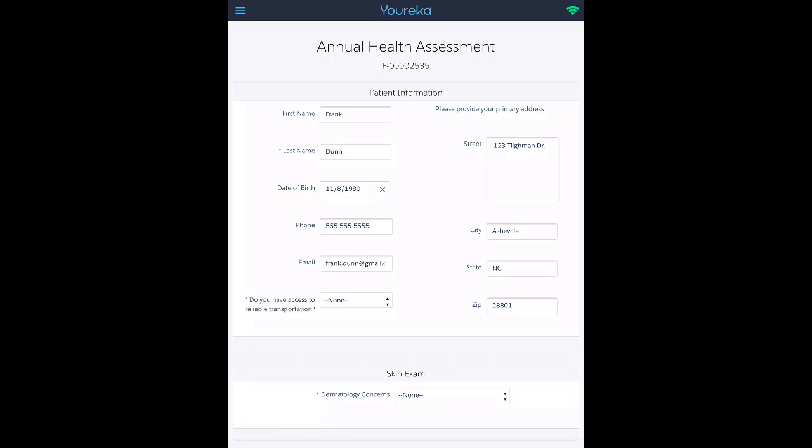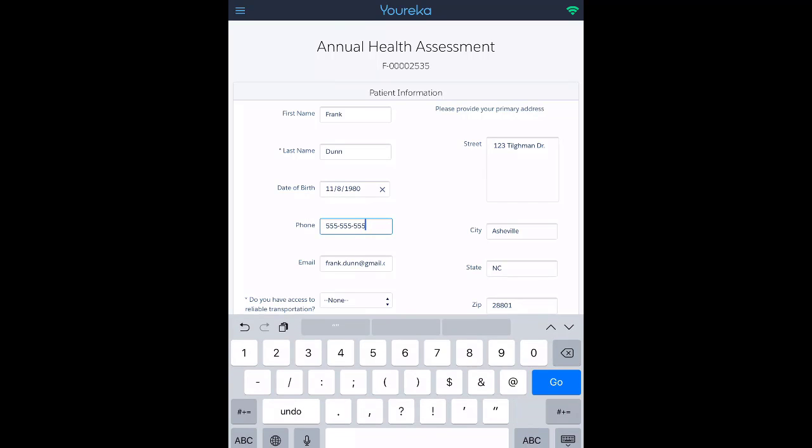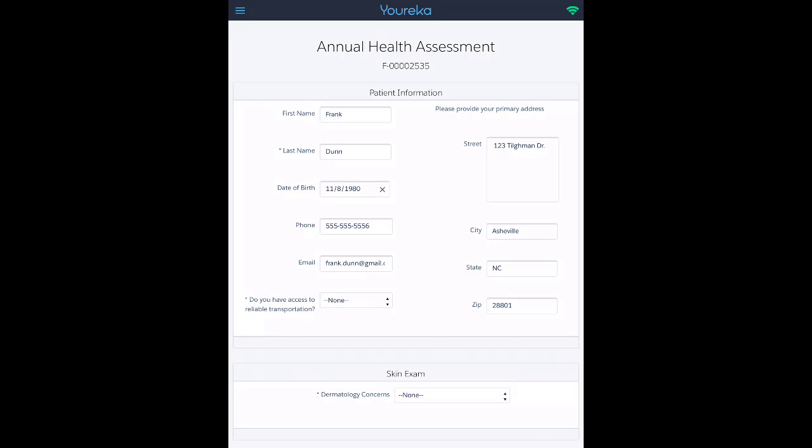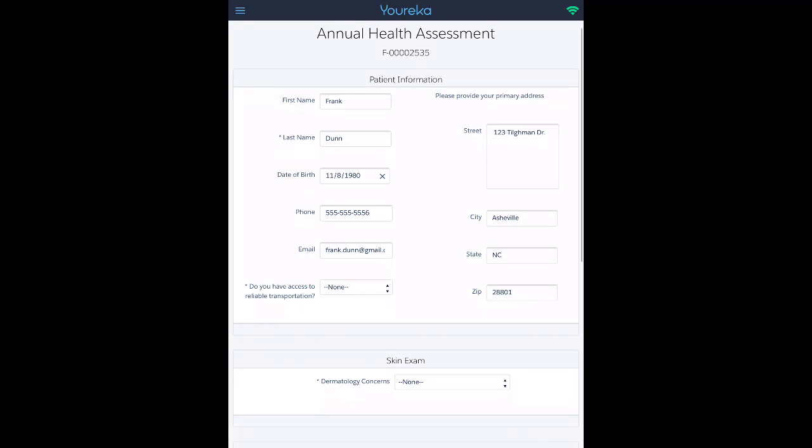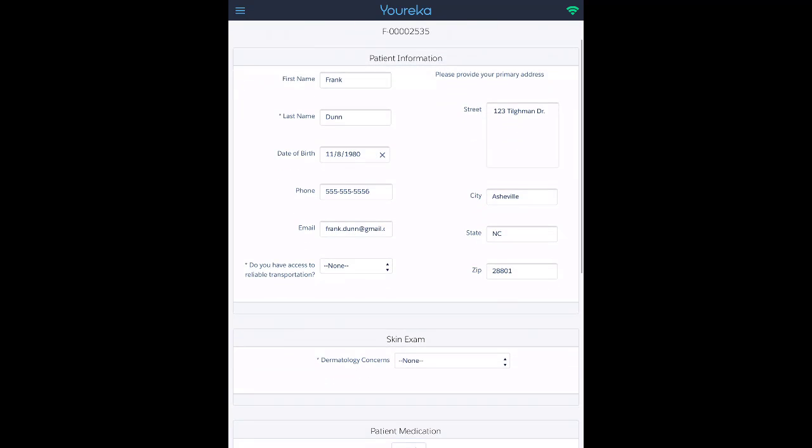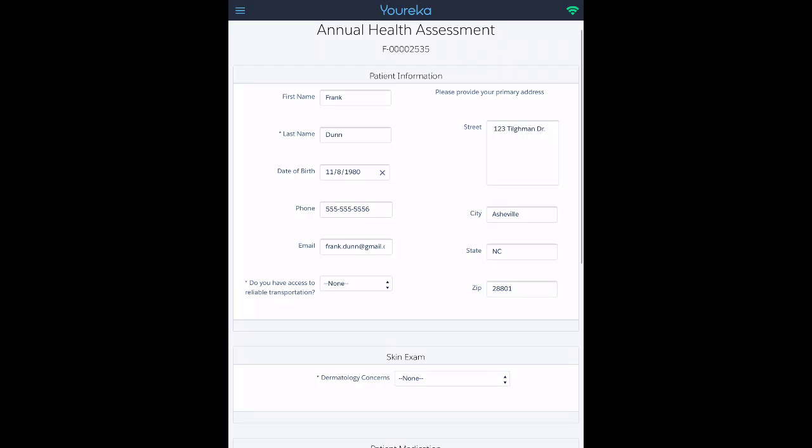What we're able to do with this is make changes to that record right here on the spot. So we're able to continuously make sure that our data is up to date in the system. With that said, we're going to begin and start to ask Frank some questions. The first one is, do you have access to reliable transportation? We'll say no in this case, and then we'll continue on with the assessment.